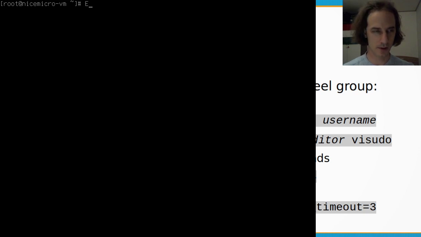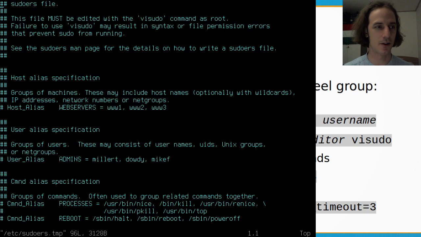What can you do? Well, you can use the EDITOR variable, and you can type EDITOR equals nano if you want to use nano, or in my case I want to use Vim, or maybe you want to use Emacs. Whatever you want, you can type EDITOR in full caps equals vim, and then visudo. And now you can see it's colorful because now it's in Vim.